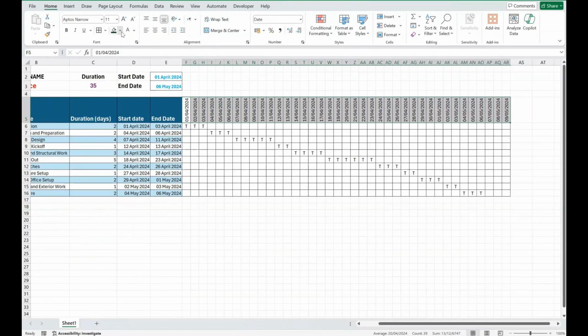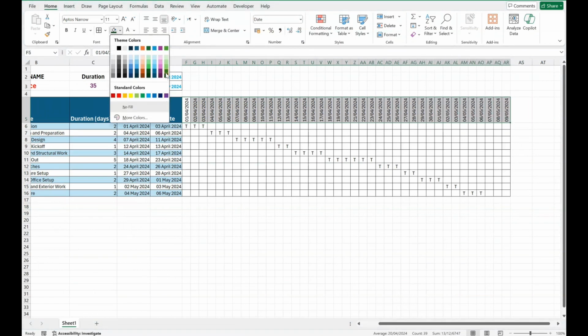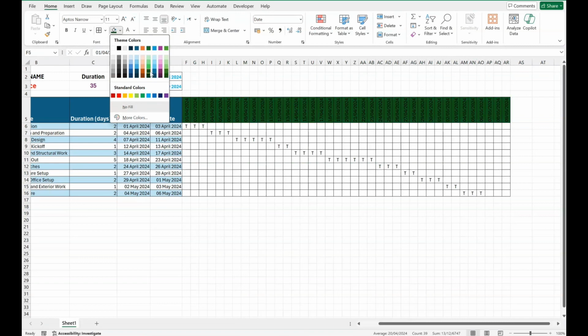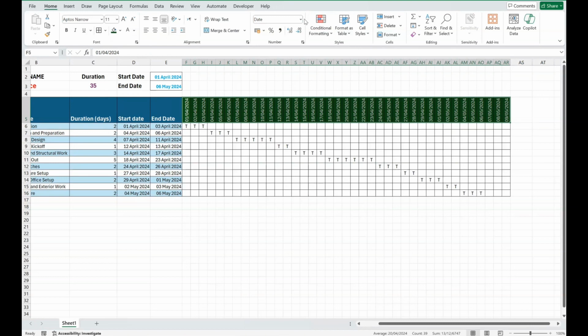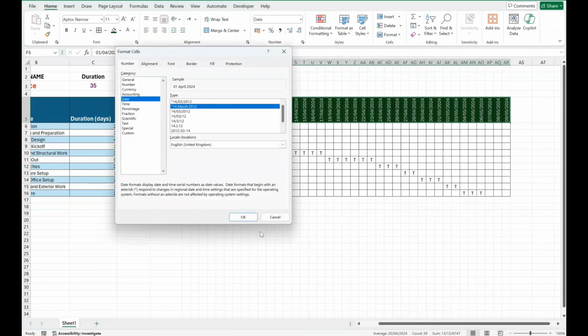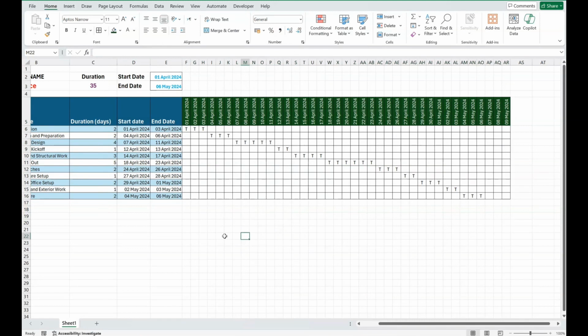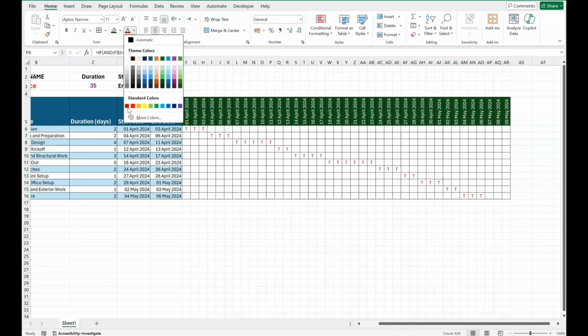Now, for formatting, we'll use dark green fill and white text color for the date cells to improve visibility. We can also customize the date format to enhance its vibrancy. Now highlight the timeline range and use dark red text color from the font option.